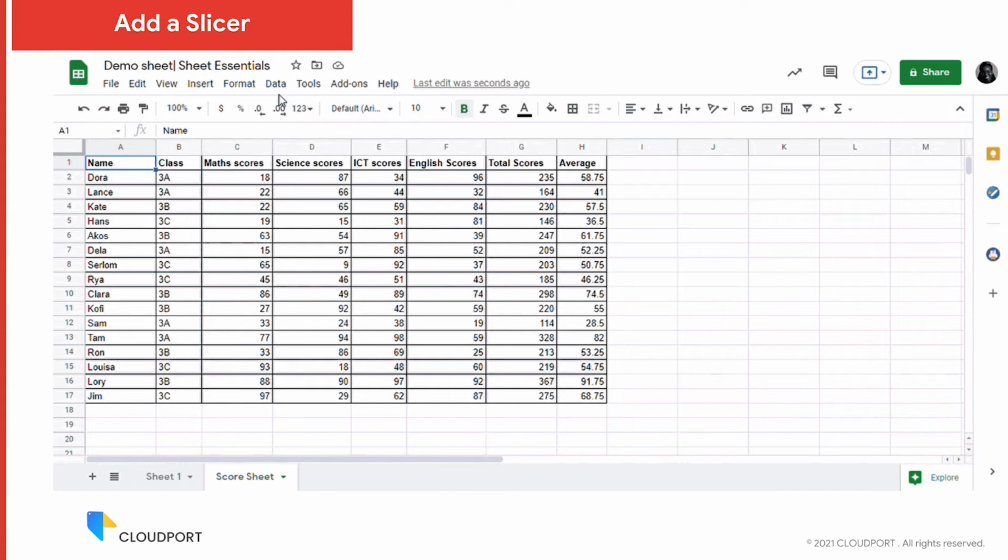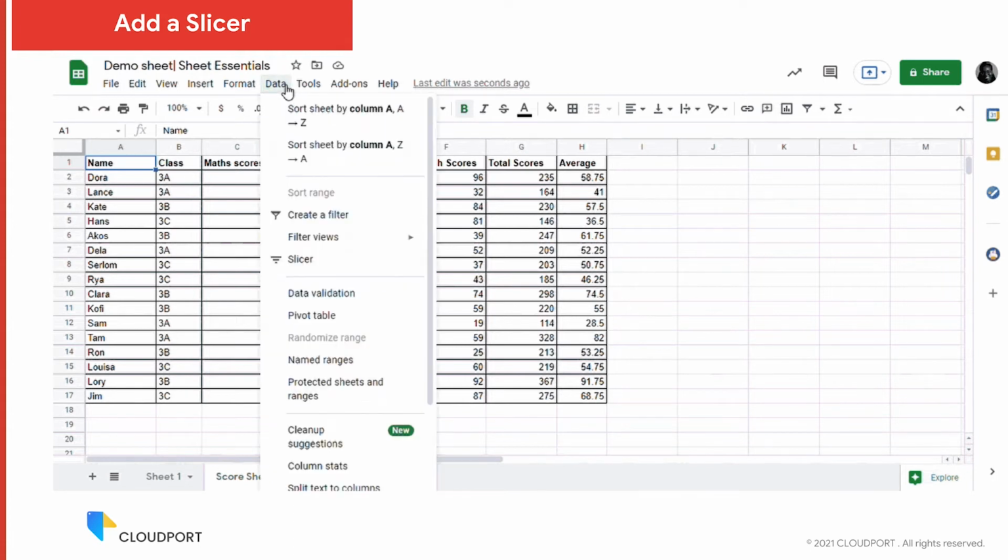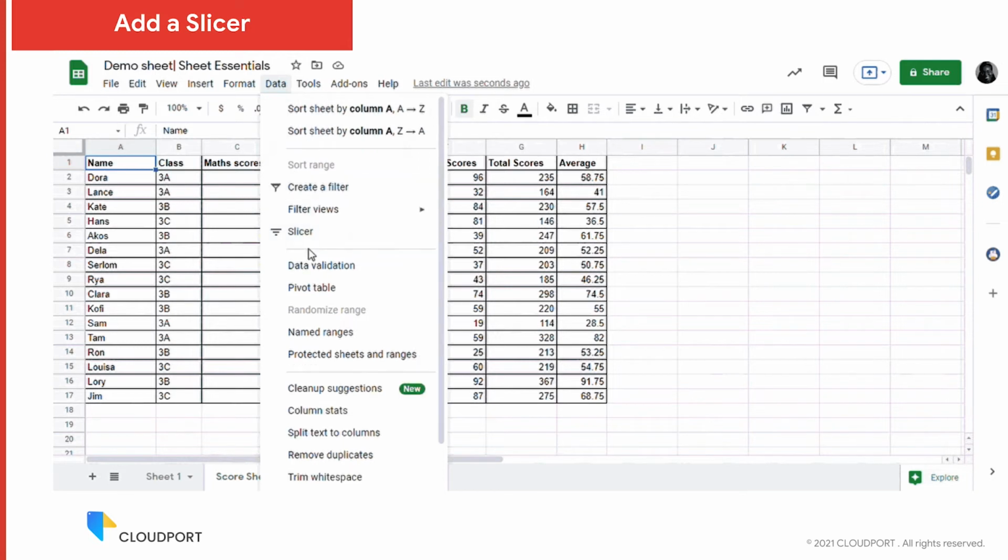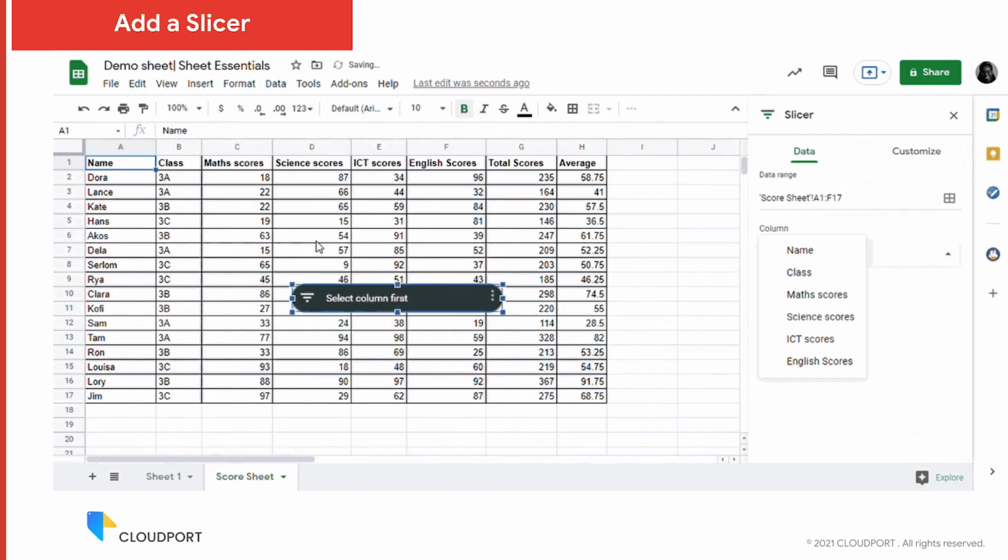To add a slicer, click anywhere within the table you want to filter. On the menu bar, click on Data and select Add a Slicer from the options. A pane will open up on the right as the slicer is created from there. You can choose the column you want the slicer to use in filtering your table. Each slicer can filter using only one column at a time.